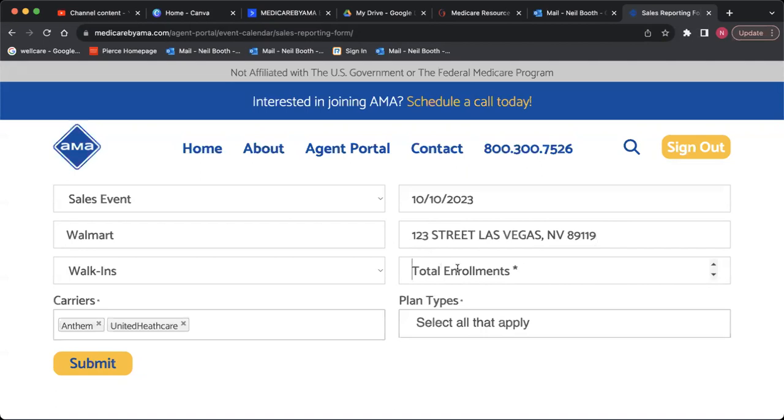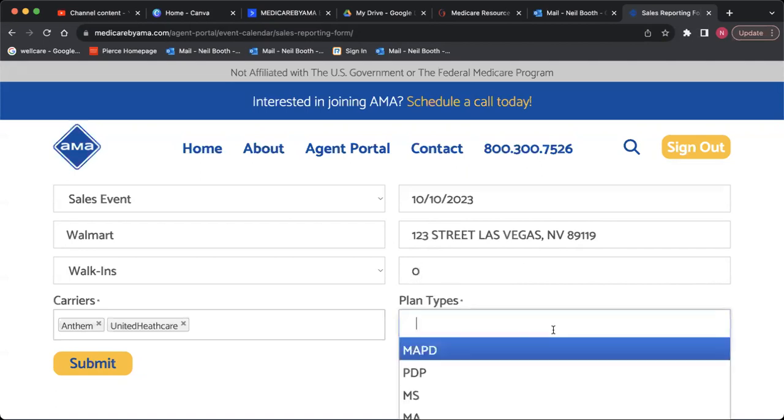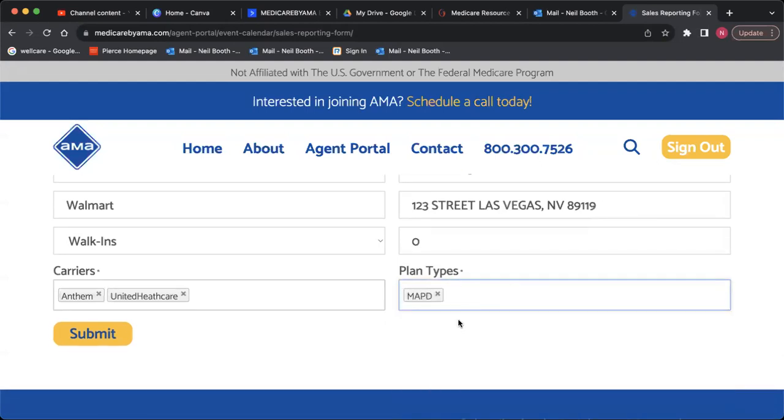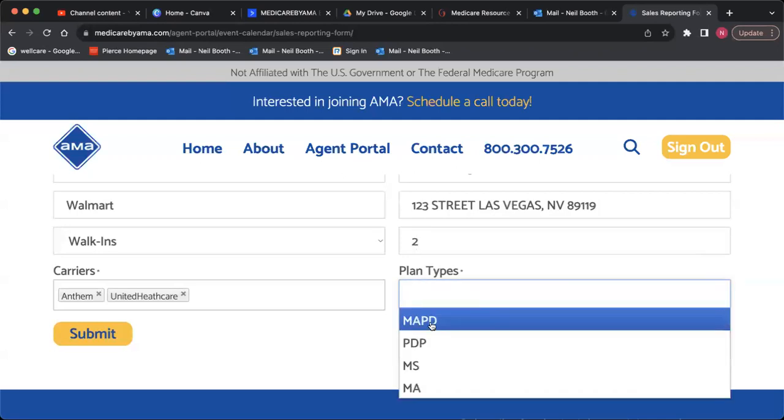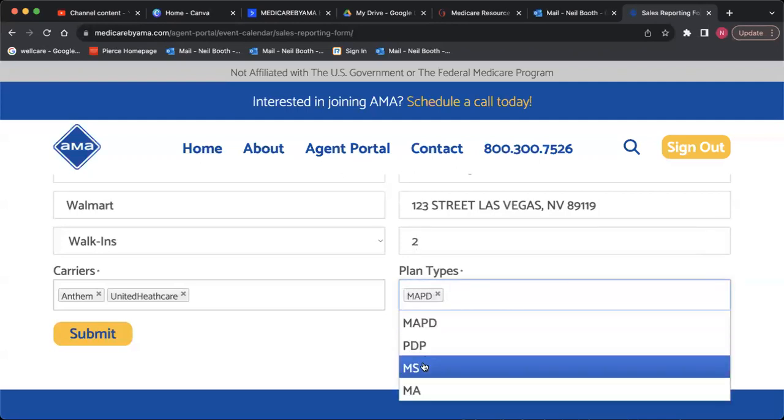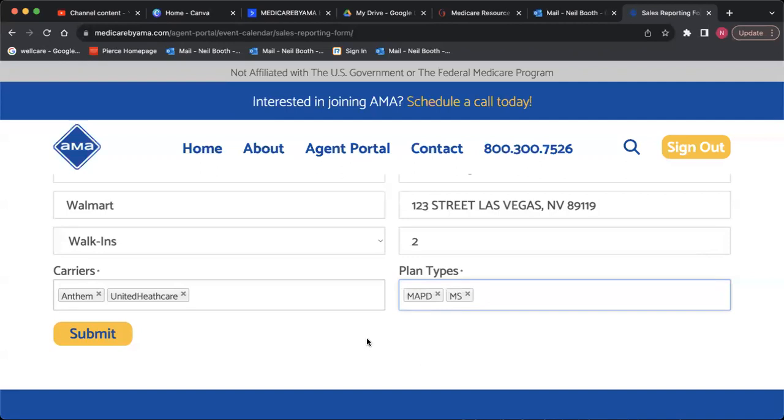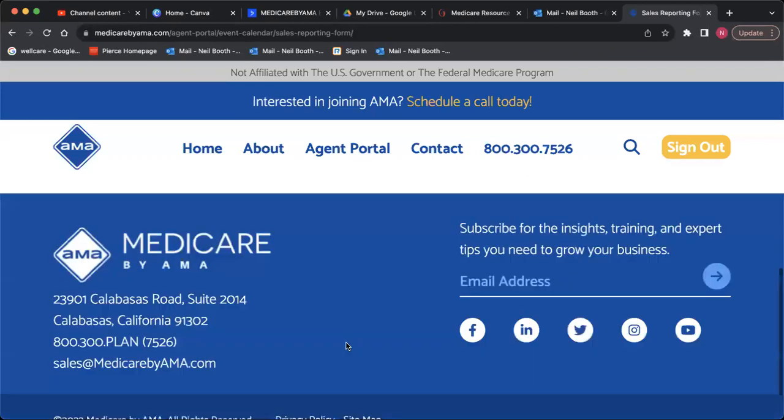Okay, and then you're going to put on there how many enrollments you've done during that day, and that's as simple as this: 1 or 0. Plan types, well, I did 0 MAPD, so you're not going to need to fill that out. But if you did 2, and you did 1 MAPD and maybe 1 Medicare supplement, you're going to do that, and then you're going to hit submit. That's as simple as that.